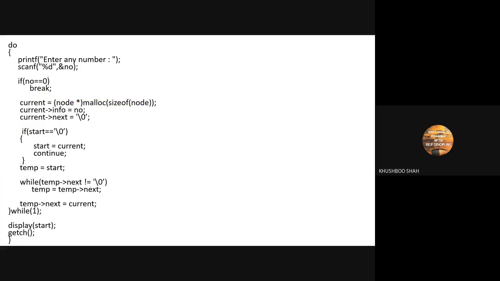Okay, so if NO is equal to 0, break. Right now my NO is equal to 0. What is the meaning of break? Then it will exit, come out of the loop. Yes, it will come out from the loop. So it will come out over here.